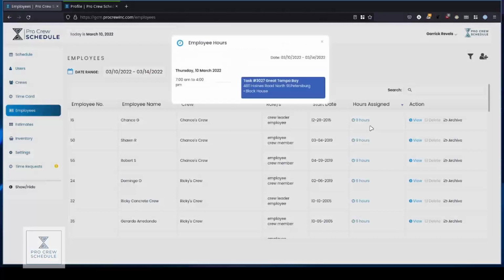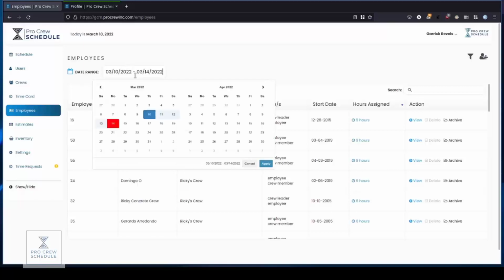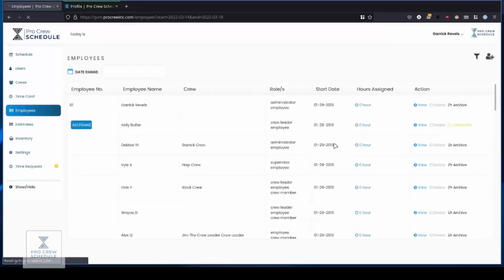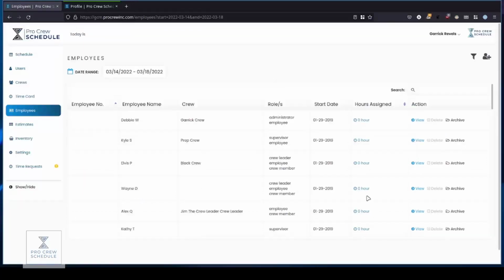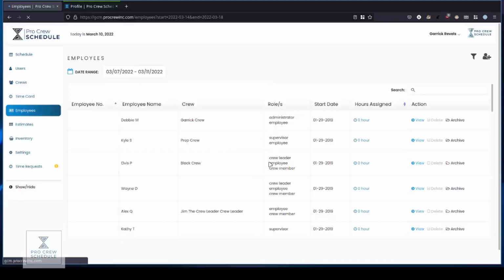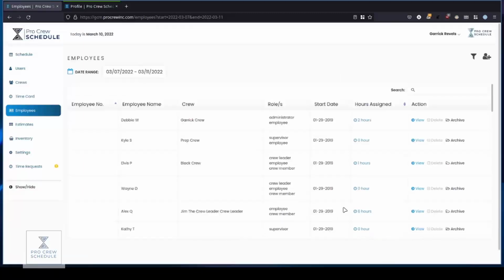So this is where you can go through and take a look at all the hours assigned to your employees as a whole, and we can do it by date range. If you're trying to look at next week, we can apply that date range and it will refresh everything, and you can see we're zeroed out here just because this is our testing environment. But you can choose any date range that you want to look at and filter it and make sure that your employees have enough hours or that they're not overworking their hours as well.